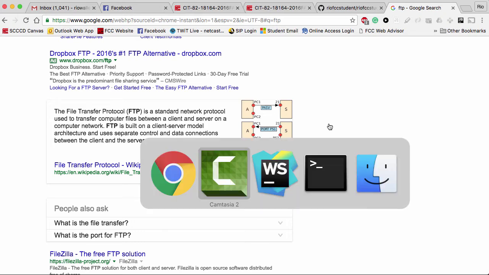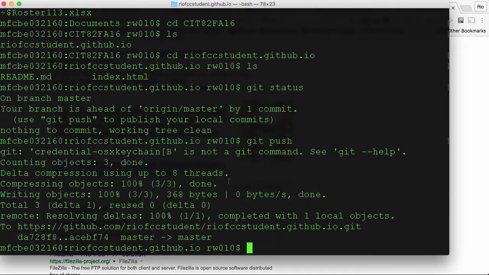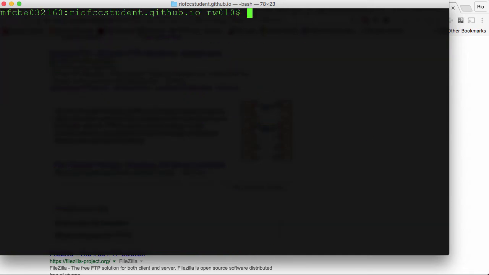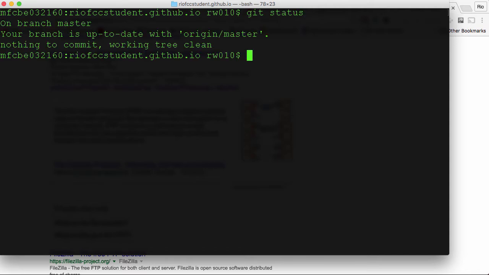Alright, I'm going to bring up my command line and go ahead and clear this, because I did just do a push to make sure everything worked. So I'm in my local repo. I'm going to do a git status, and I know what it's going to say, but that's okay.